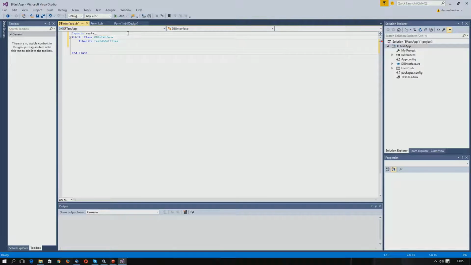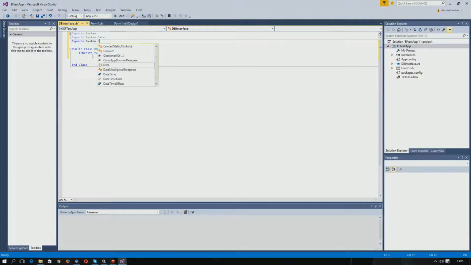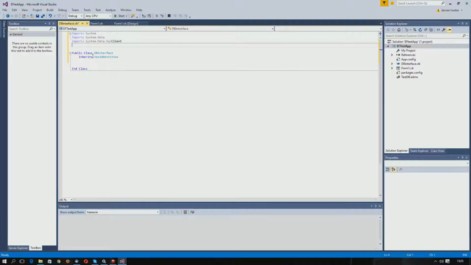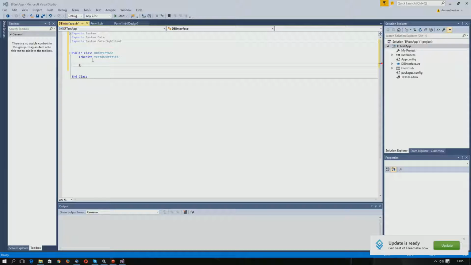Import system.data.client, right. Now we have got this far, we need to set it up so when the object is instantiated, we can pass a connection string to it.